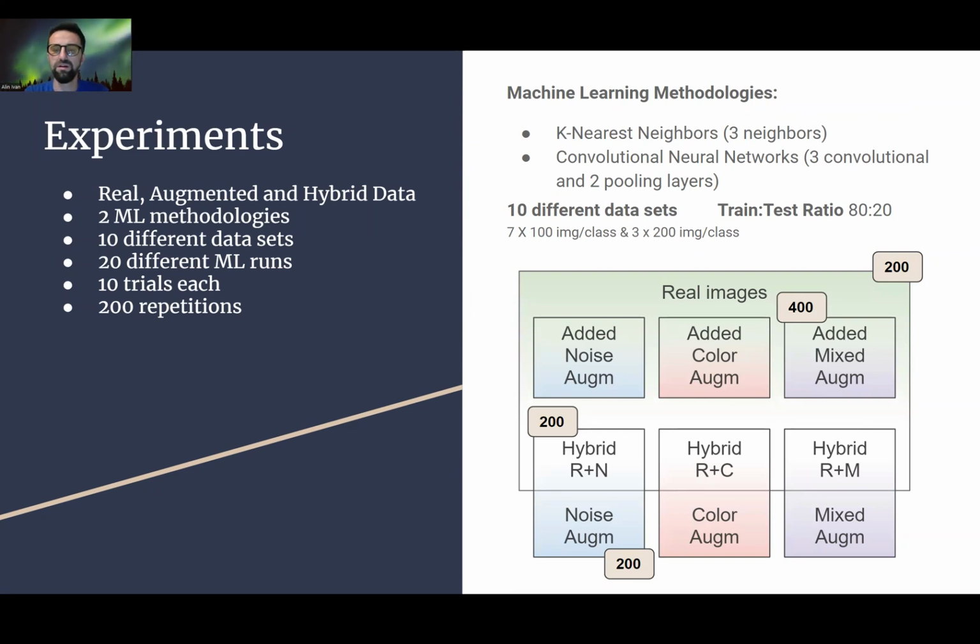And then, as you can observe in the middle layer, I have merged real images with the augmentation in hybrid data sets. First, I have done this by providing 50% plus 50% from each data set. And then I have created another added noise augmentation, added color augmentation, and added mix augmentation by providing 100% plus 100% images from real and augmented data sets. So I have 10 different data sets: real, various augmentations, and various hybrid data sets.